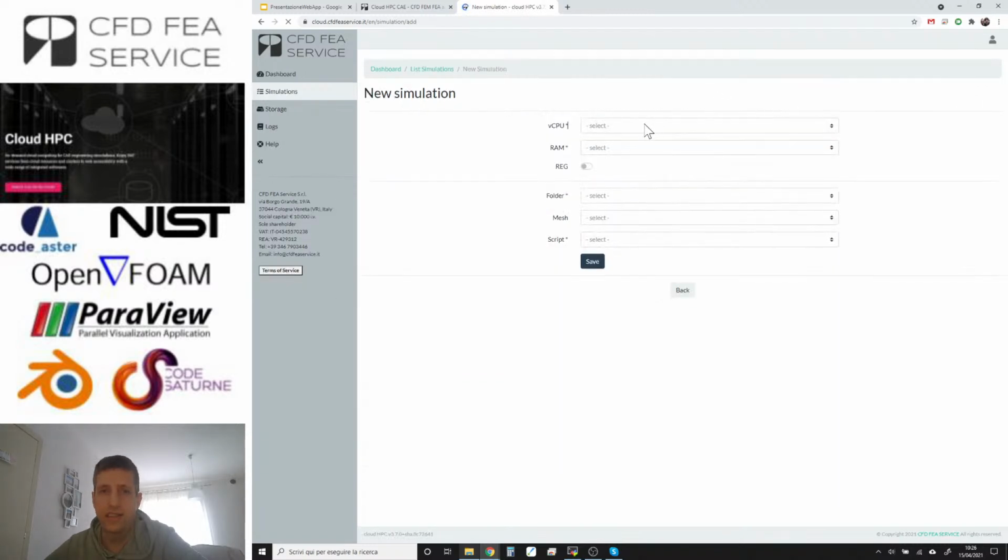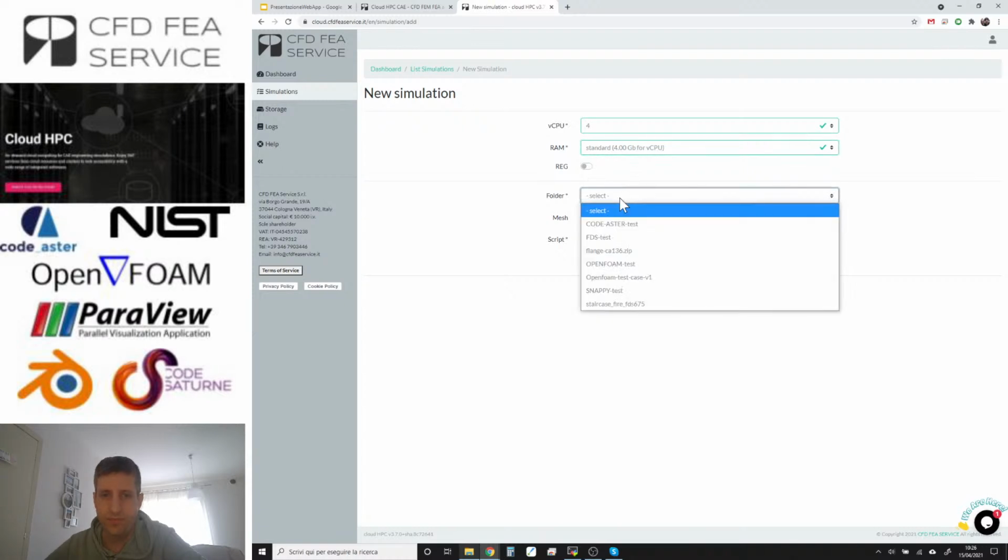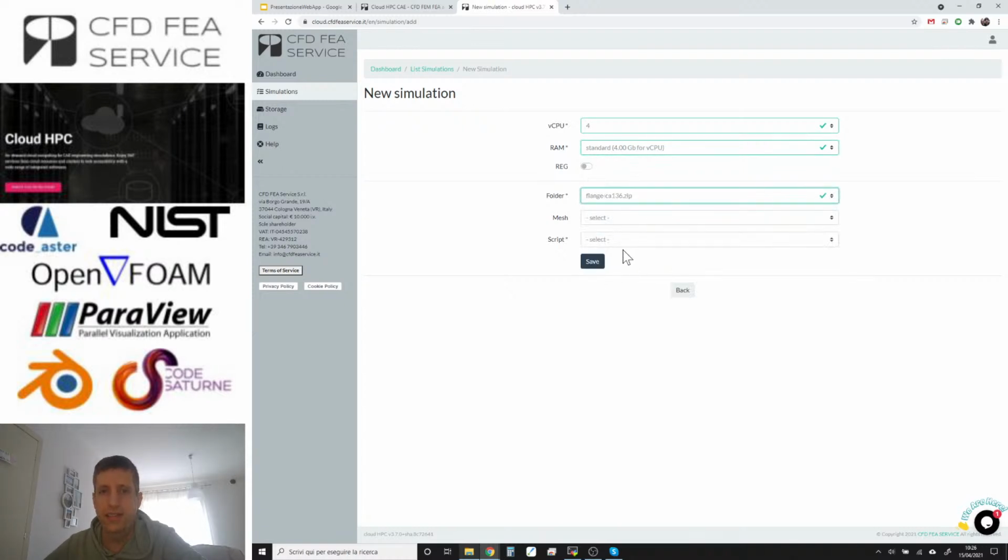Okay, so now that the folder is uploaded, I go under simulation and launch the Code_Aster analysis on the cloud. This is a small analysis in terms of hardware requirements, so I'll go back to the 4 CPUs with the standard memory. Here, I select the flange.zip file, which I uploaded, and I select Code_Aster 14.4, which is the version of Code_Aster which can be used to solve this case.